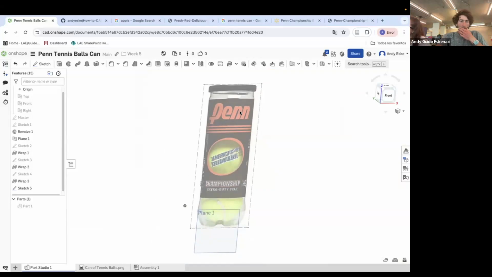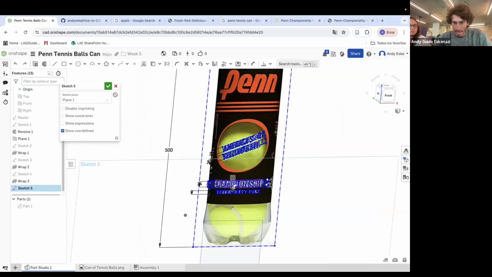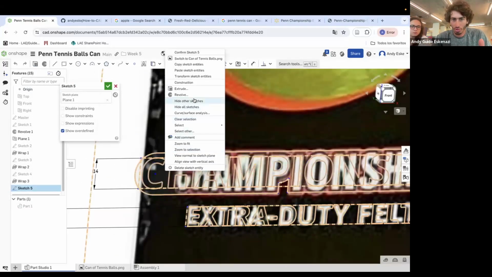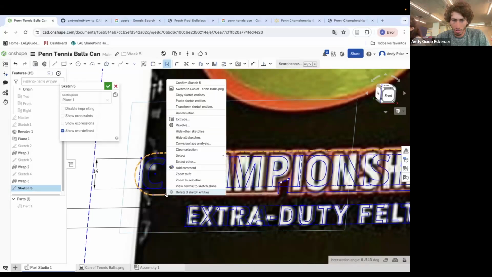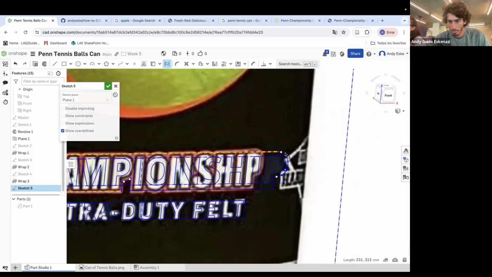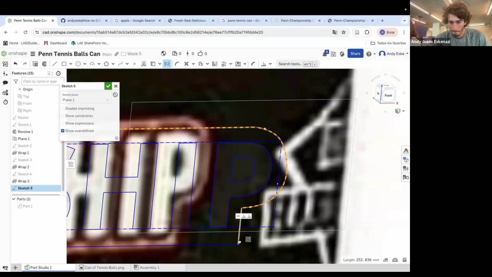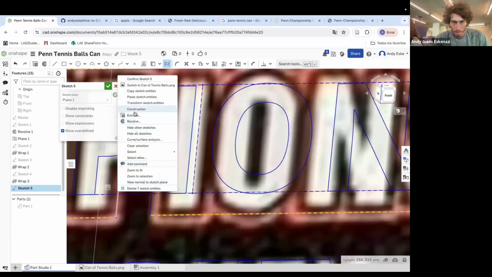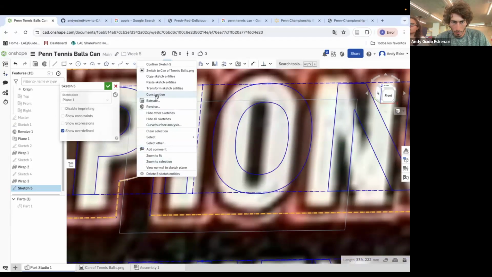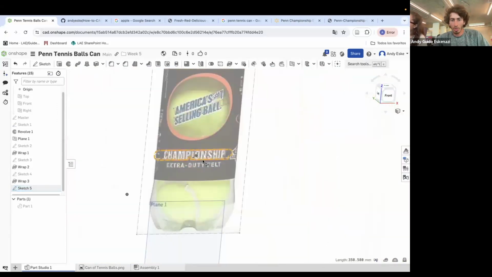Now maybe I'm going to edit this sketch. That line that we just drew, let's make it a construction line for now. Make it construction. All of those lines, construction around it. And you'll see why in just a second. So we're going to leave this like this.